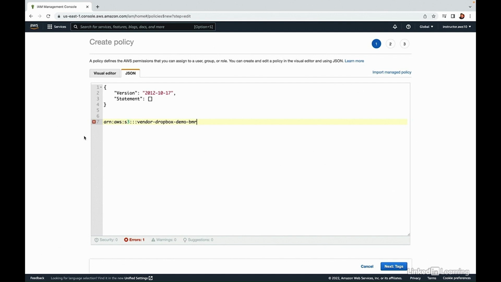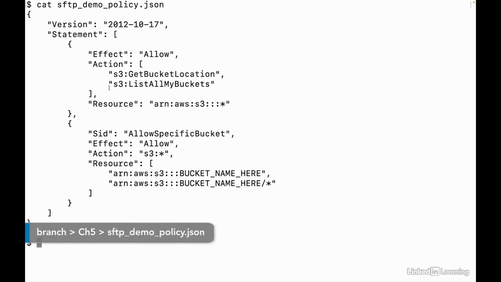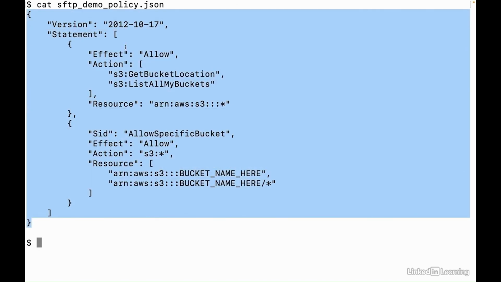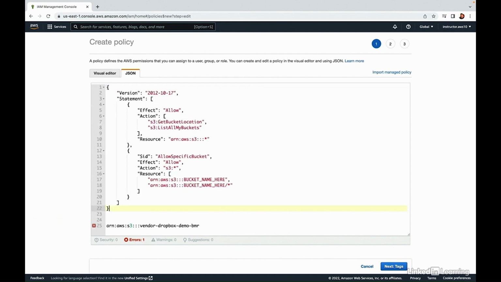Now, over here in the terminal, I've opened up one of our exercise files. This is in the Chapter 5 subfolder, and it's called SFTP demo policy.json. Copy that whole thing from bracket to bracket, head back to the editor, delete the existing JSON, and paste this in. Let's take a look at what's going on here.